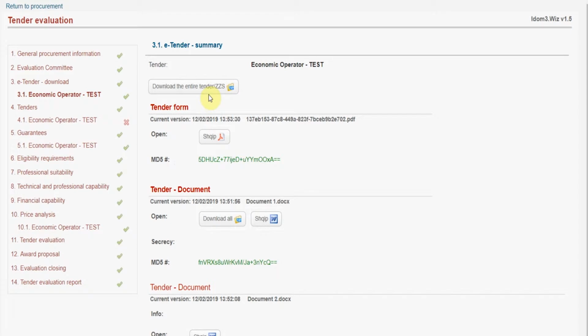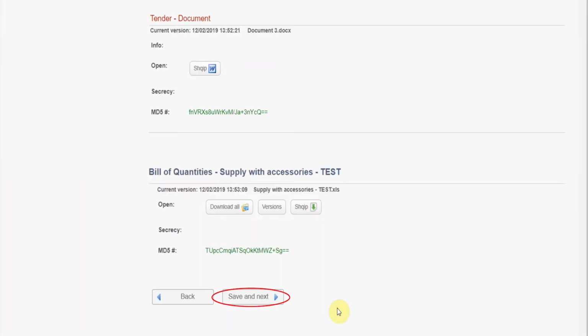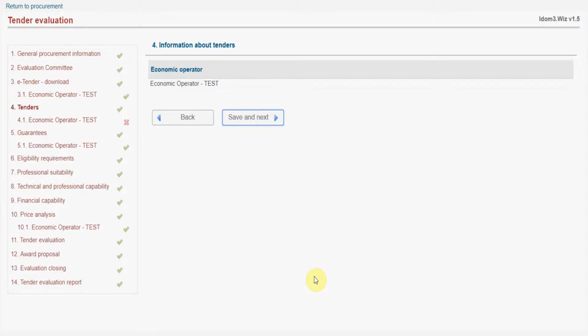All bidding documents that need to be evaluated can be downloaded here. This should be done for all bids submitted for the tender being evaluated. Save and continue. In the fourth step, the information about the bidders who have applied for this tender is displayed. Save and continue.